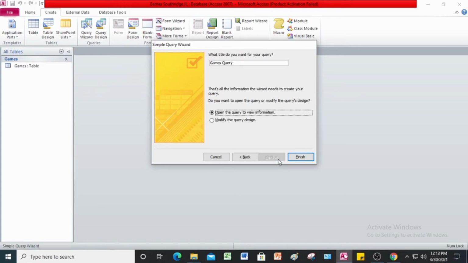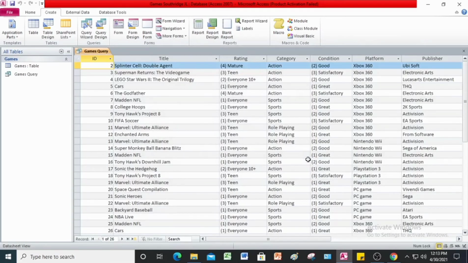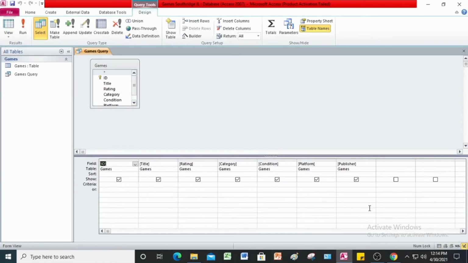Next, we're going to save this as games query. So by default, it is keyed in. So we're going to just click finish. Instruction number 4, display the query in the design view if it is not already. So let's go to your home tab, views group, and select design view. Just like this one.